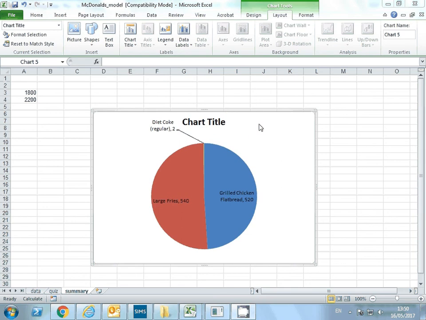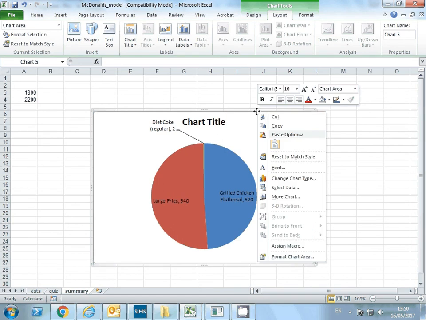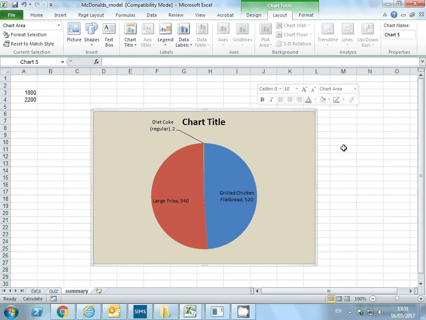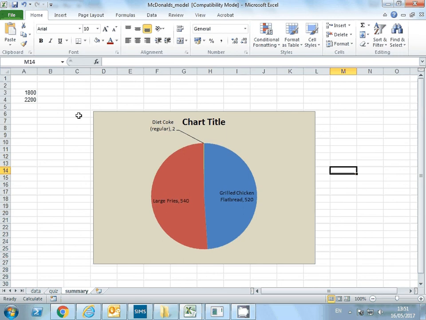You can also format this graph as well. It's very easy. You can select the graph, right mouse click, and this little floating toolbar appears. We can change the font size, the font color. We can change the chart area as well, so I can give it a different color depending what I'm after, like so. It doesn't have to be a pie chart.